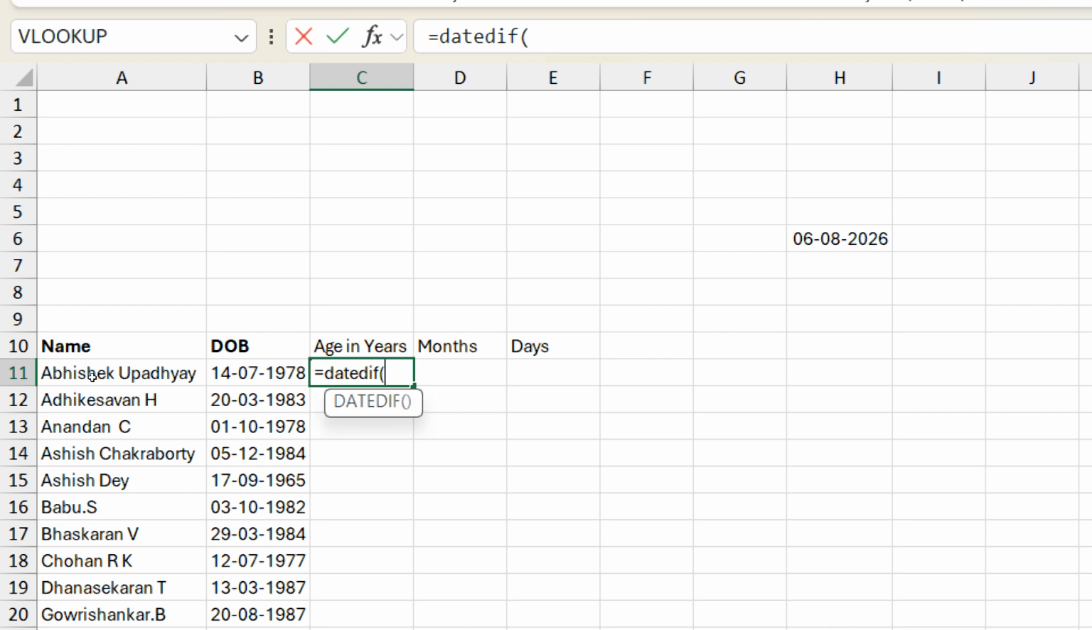Open the bracket. First we have to select the starting date. Starting date means the old date, the early date. So tell me, I have two dates. Which is the starting date here? Old date, date of birth. So select the date of birth first. Starting date is old date. DATEDIF, open bracket, starting date, comma, finishing date, end date.